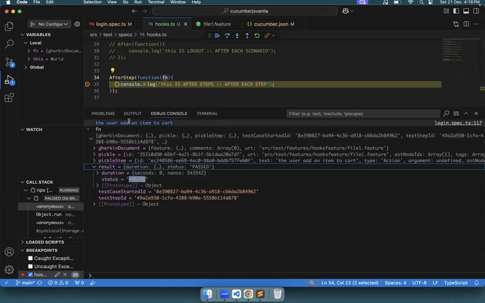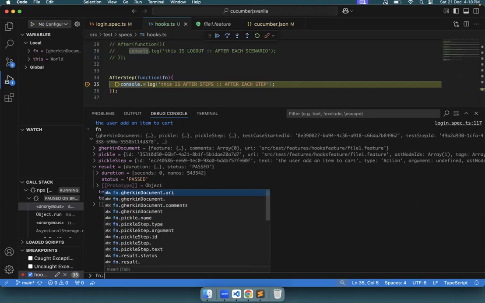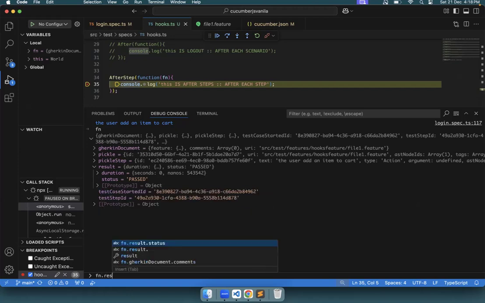That means it will make our life easier to log to the HTML report what is passed, what is not passed, what happened, whether it is skipped or not. You will get to know each and every detail of it, right? How will you access? Simply see here, fn dot result dot status.